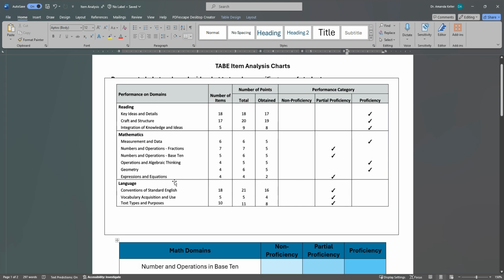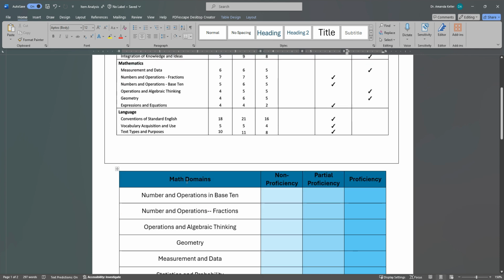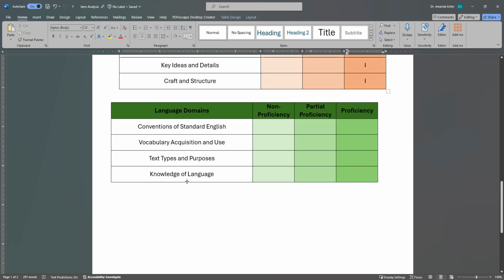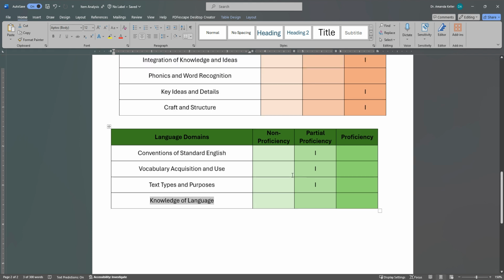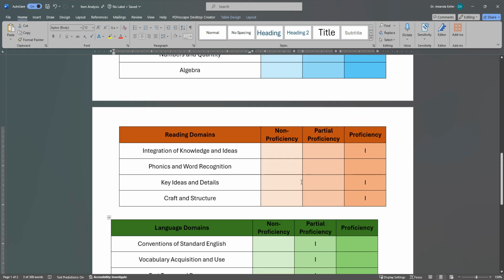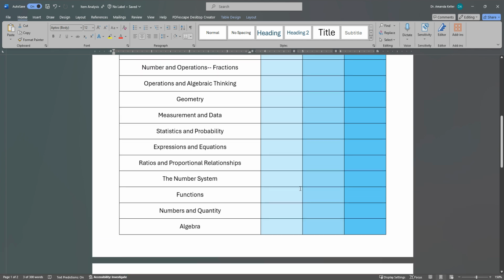He was partially proficient in conventions, vocabulary, and text types. So partial in conventions, vocabulary, and text types. He was not tested on this skill, and that's based on the locator. It's based on the computer's decision to assign a specific test. But on the skills he tested, he was partially proficient. I'm just putting tally marks in these spaces.